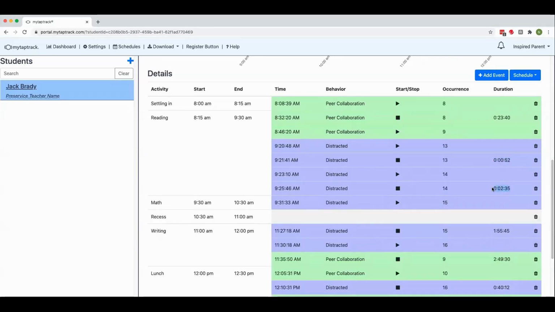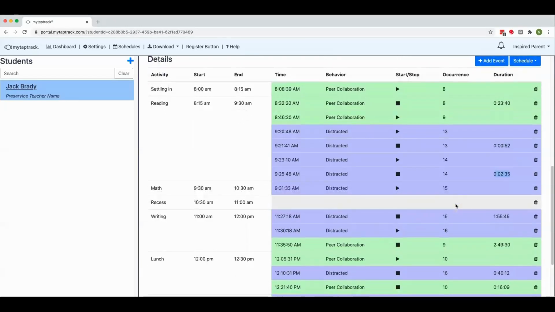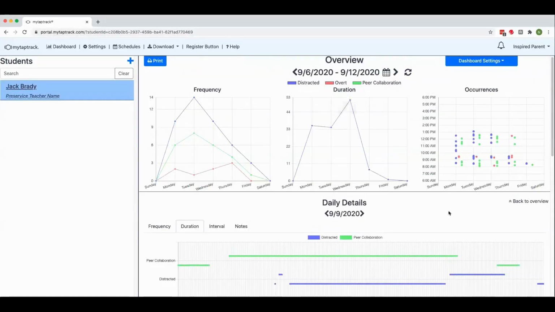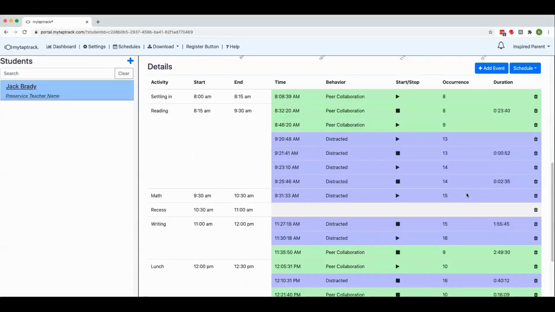Here, there's a duration of 52 seconds, 2 minutes and 35 seconds. But when we look at the next duration, it's an hour and 55 minutes, starting at the beginning of math and continuing all the way through writing. This duration pulls the rest of the averages up and gives us a very good understanding of where the challenges are being faced.